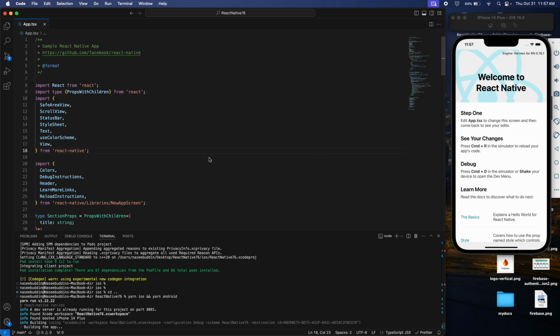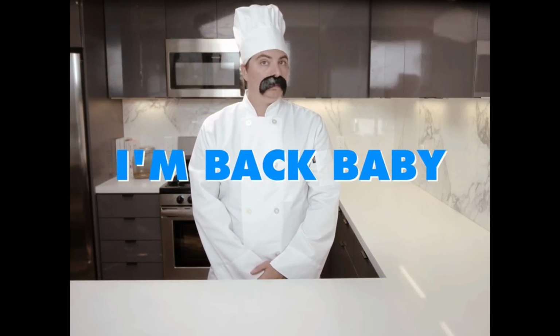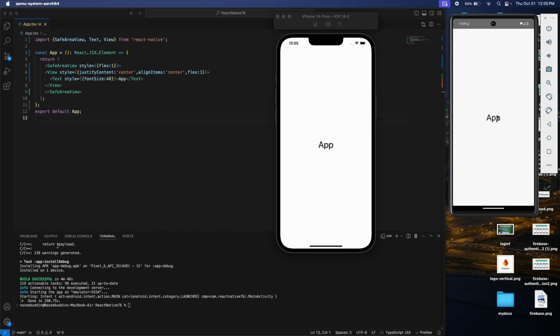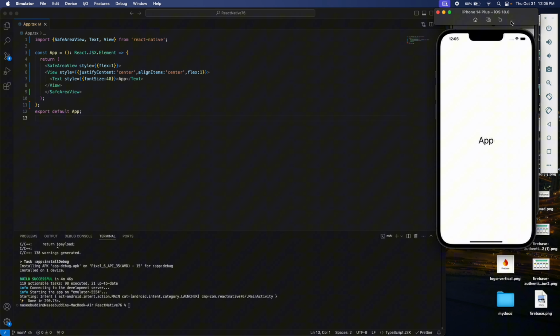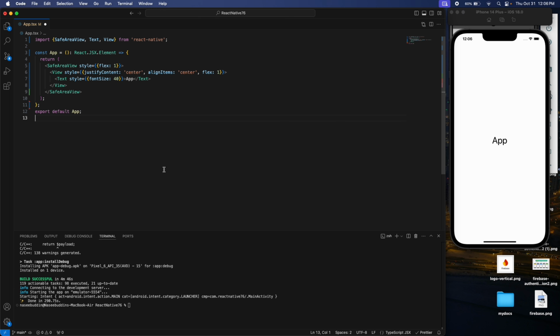First I'm going to App.tsx. I'm removing all the things. So we run our app again. This is our Android and this is our iOS. I just removed all my code. So this is our App.js.